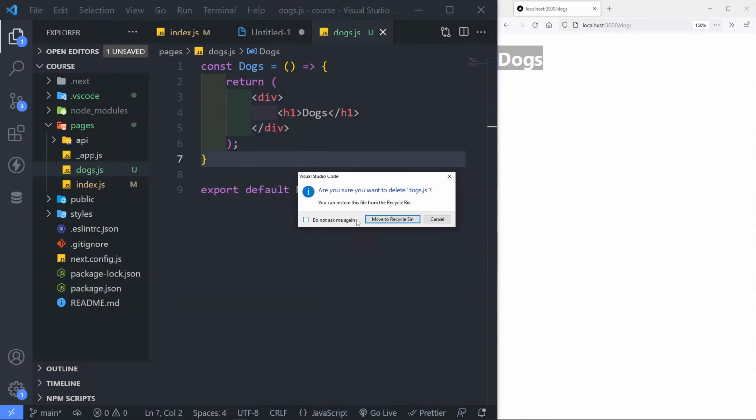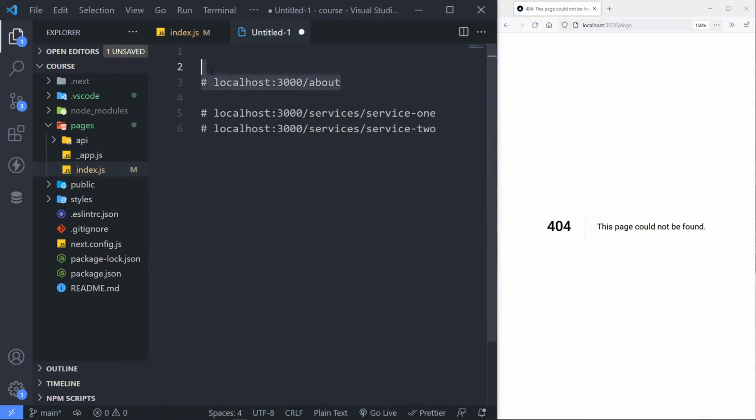So let's quickly delete this. As you can see, now that we deleted that page, the page is no longer found. Okay, so let's quickly create an about page.